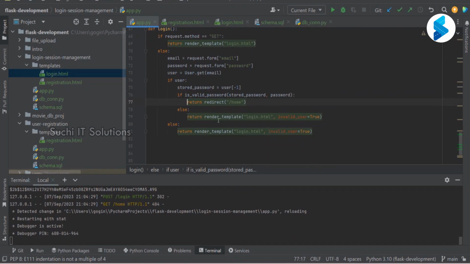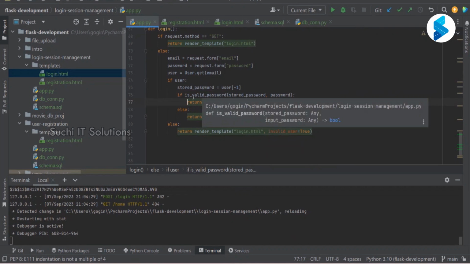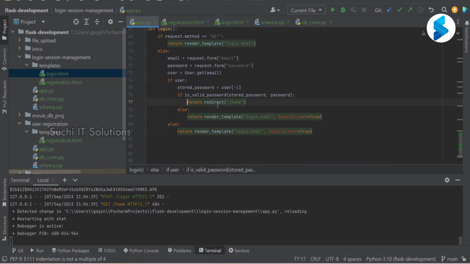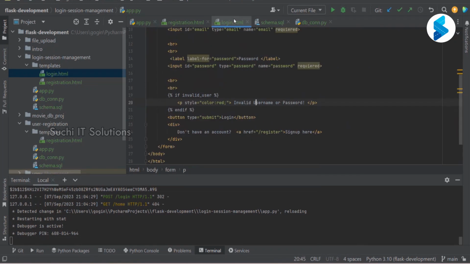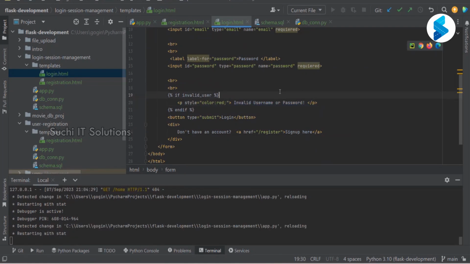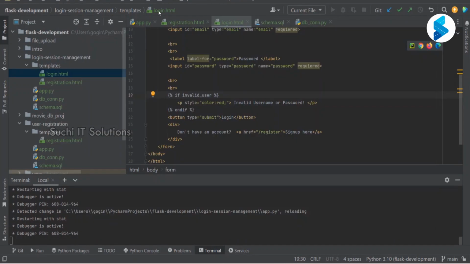Okay, so there was a certain indentation mistake. If it is a valid user, we are saying, okay, you can go to home. If it is an invalid user, we are saying, just go back to the login.html, and the invalid user parameter that I'm setting, the data value is true. And in the login.html, if there is an invalid user parameter sent at the time of rendering the HTML, I want to highlight this: invalid username or password. Right, so let me go back here.